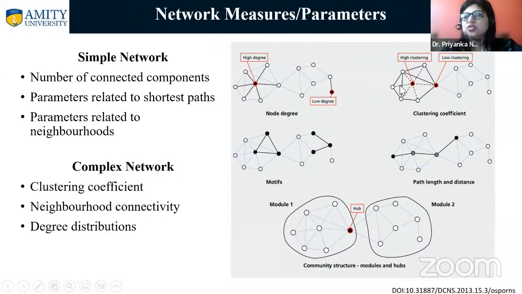Then you have clustering coefficient. Again, you can see that there is a high clustering happening here. These are all interconnected to each other. Also, there are paths that are following to the central node. They are also interconnected to each other.